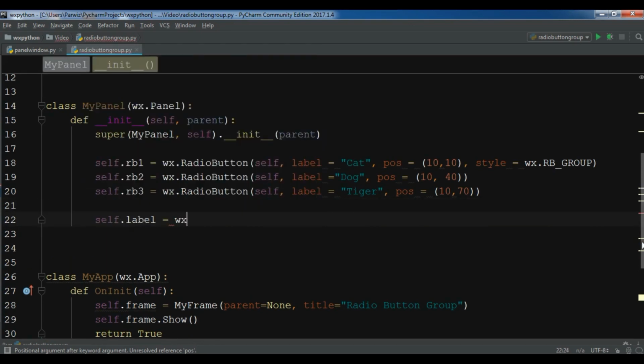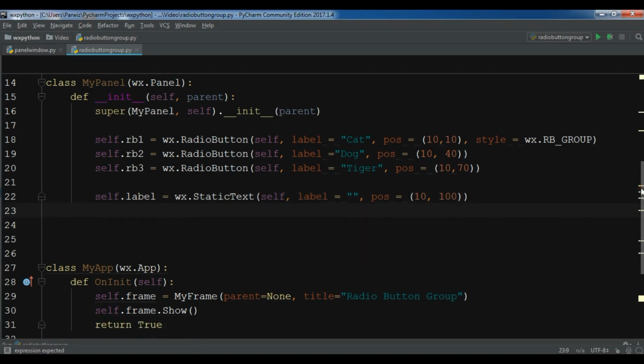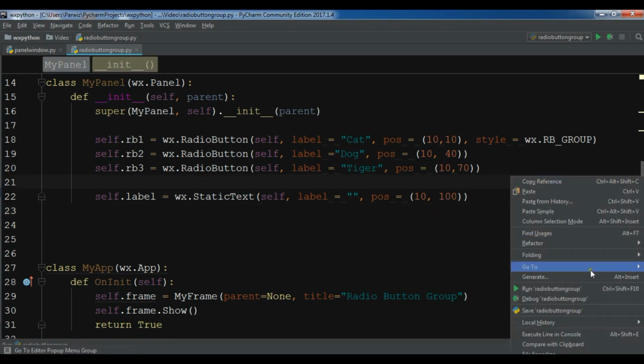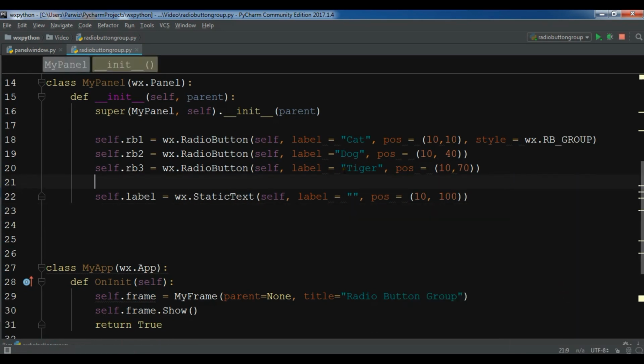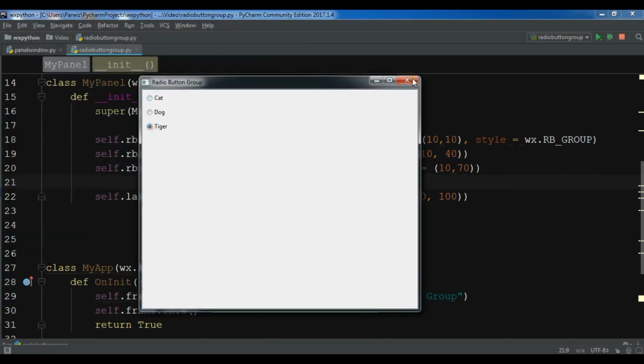Okay, now these are our three radio buttons, and after this I need to create a label, self.label = wx.StaticText, self, and the label is, I'm going to leave it blank, and also give a position to this, because in this video I'm not using layout, so I just give it absolute positioning. Okay, now if I run this, you can see now I have a cat, dog, and also tiger.